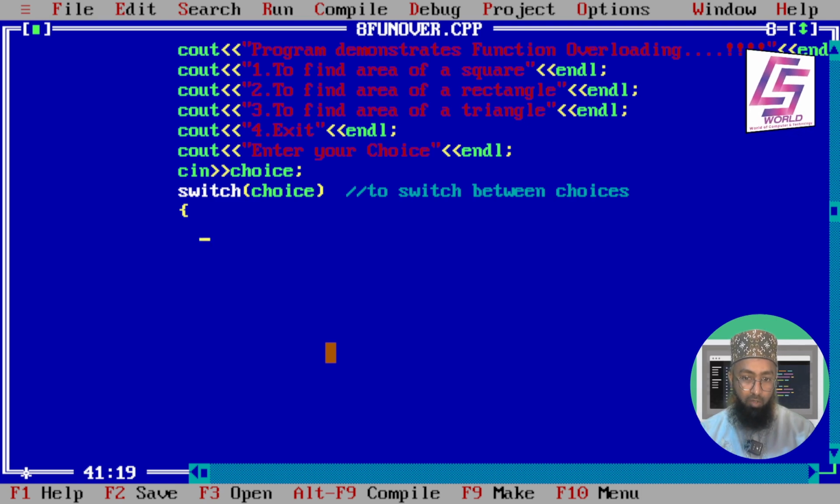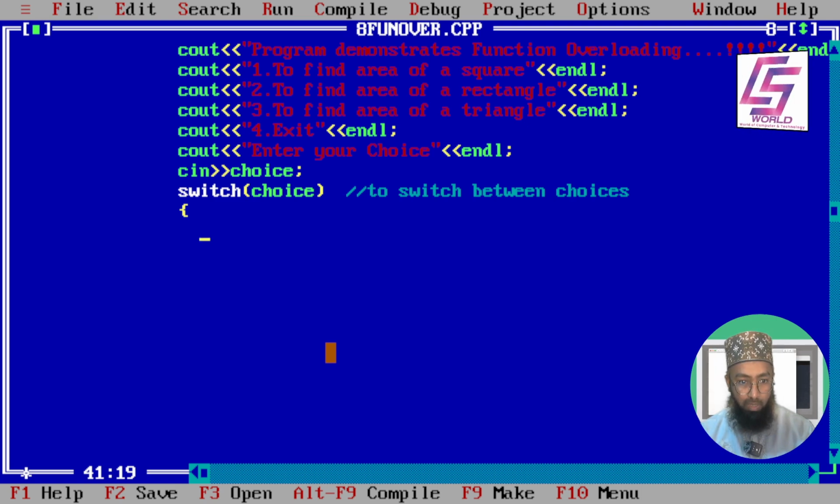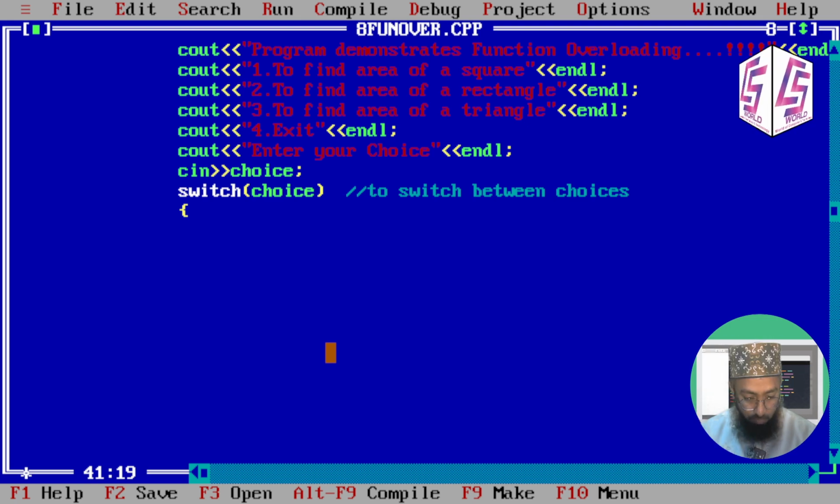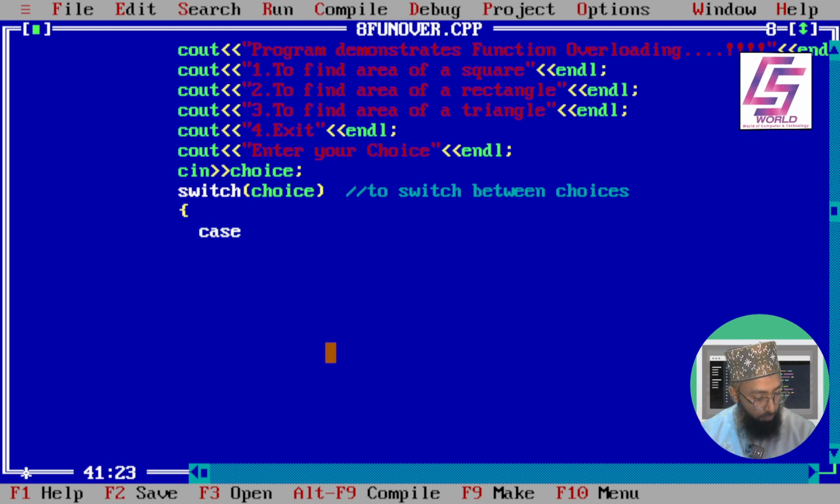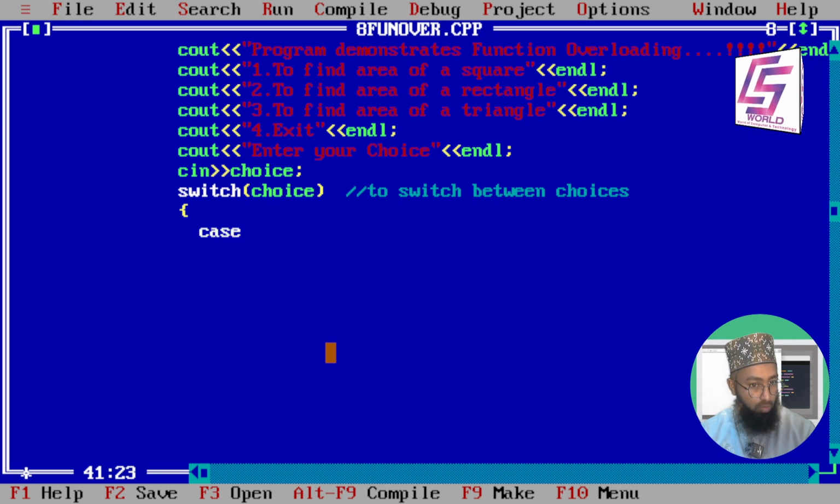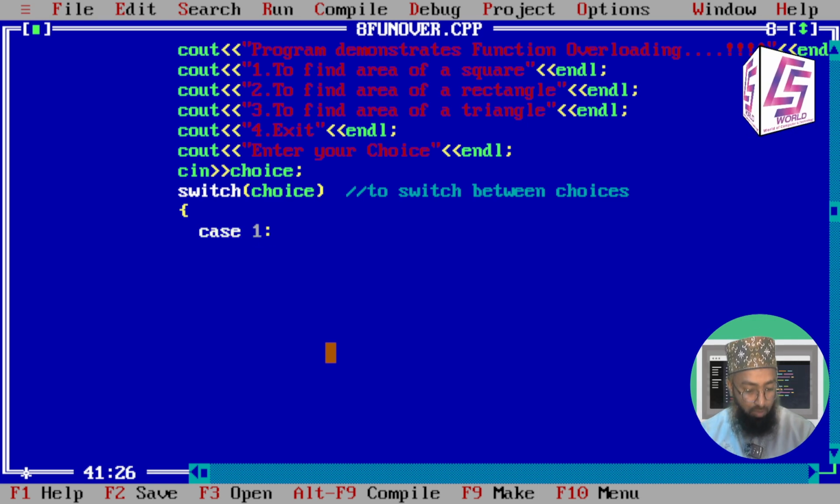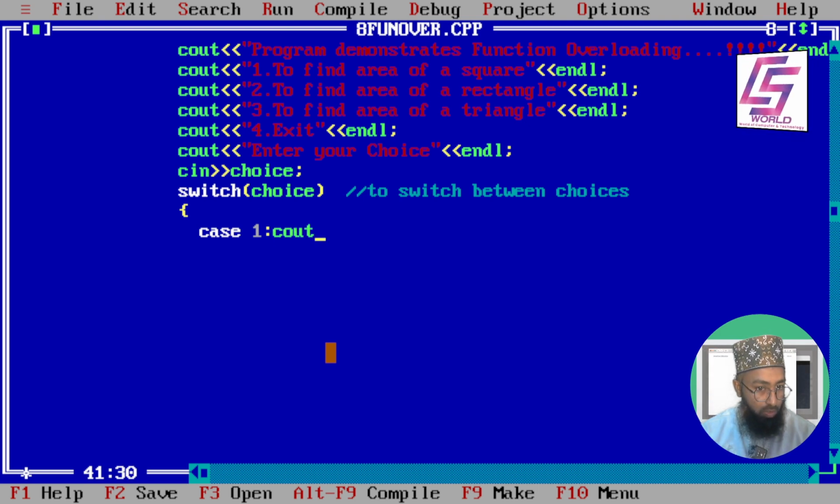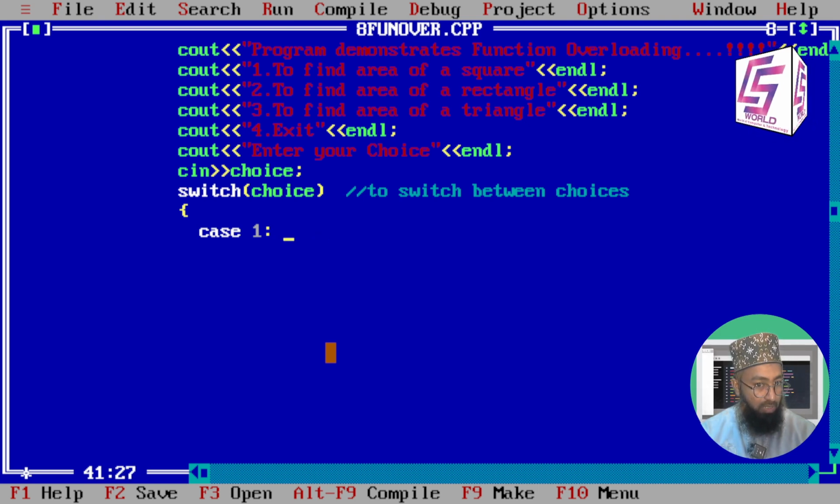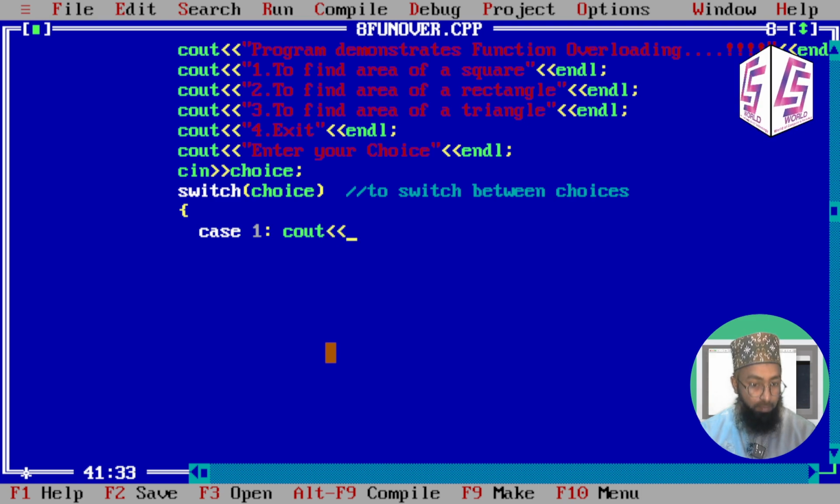Wherever I am giving comments, the comments are blocked. They are not part of the program. Now, case 1. Case should be white in color. Case 1 colon. I am using cout here. Let me check.